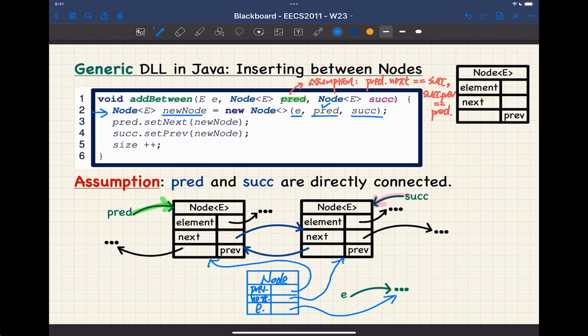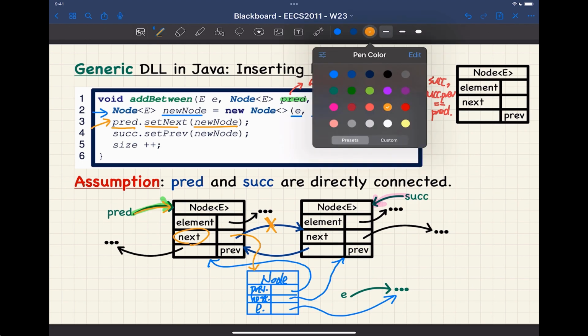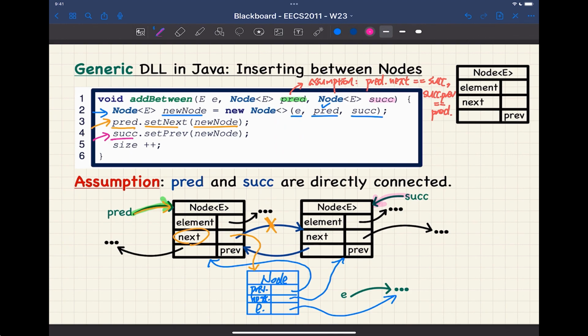That's the first step. Apparently, this one is not good enough because this list structure doesn't make sense. You can see the next of this node here is still pointing to this one. It should be pointing to this one instead. We've got to build that consistency. Let's see how we can fix it. The next one, predecessor dot set next to be the new node. Rather than pointing to over here, it's actually going to point to just the new node. That's what this line will do. Next one, successor dot set previous to be the new node.